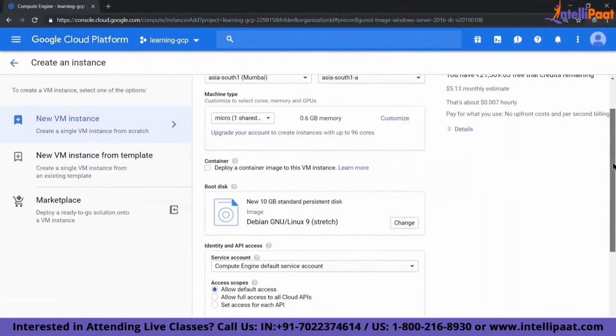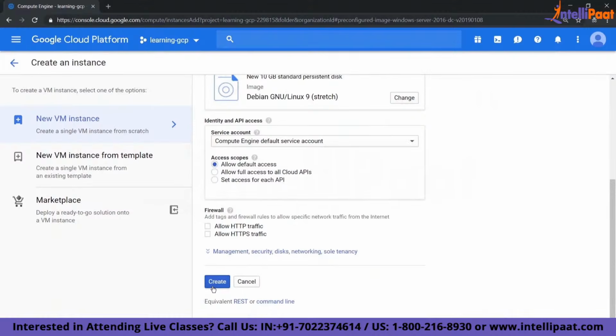So all good. You can just click create, but I'm not going to do that. I want to share some other information before I click on create. The first thing which I want to share is these two things, command line and REST APIs. So we know there are four options for accessing GCP resources, right? One is the web console, the other ones are command line, REST APIs, and client libraries.